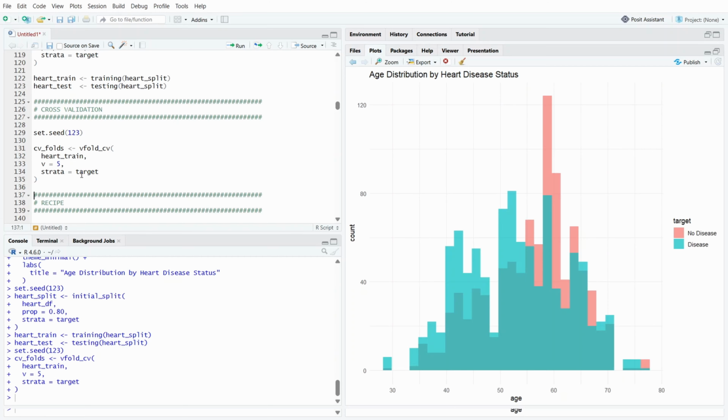These steps help us build more reliable models, reduce the risk of overfitting, and provide a more accurate estimate of how well the model is likely to perform on unseen patient data.